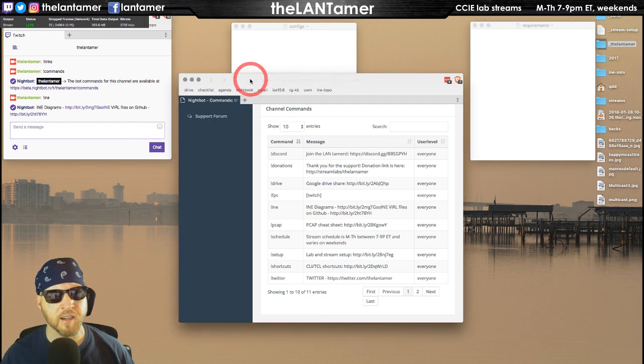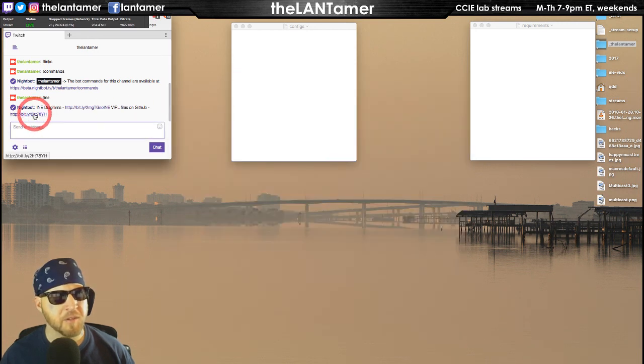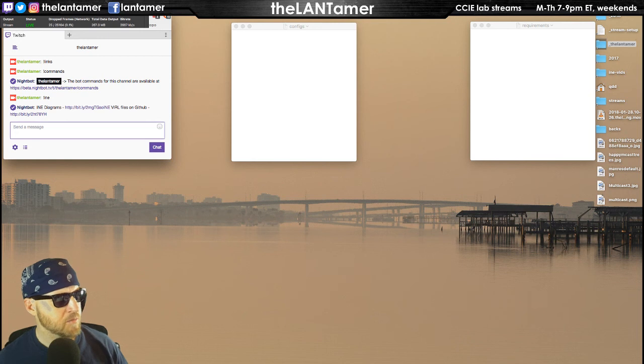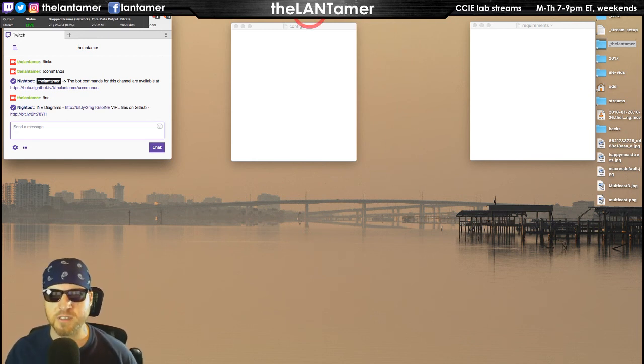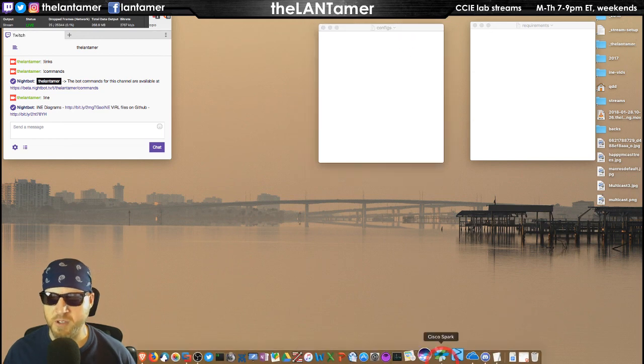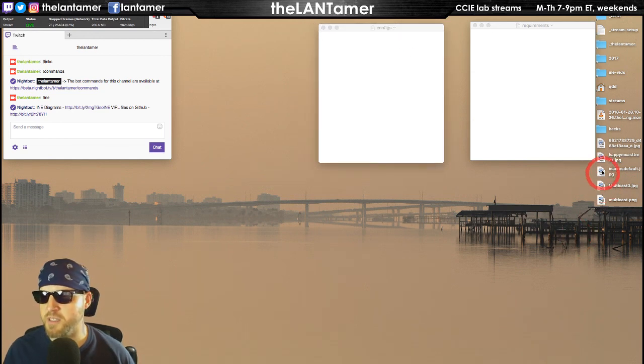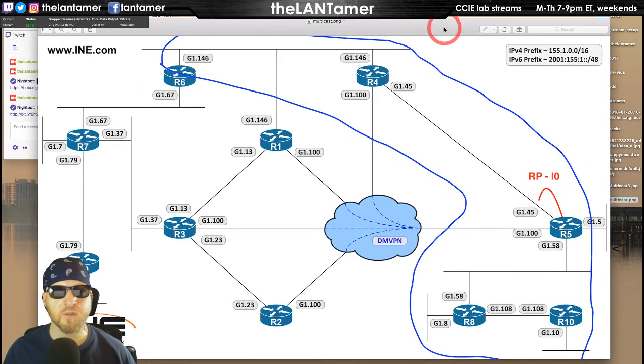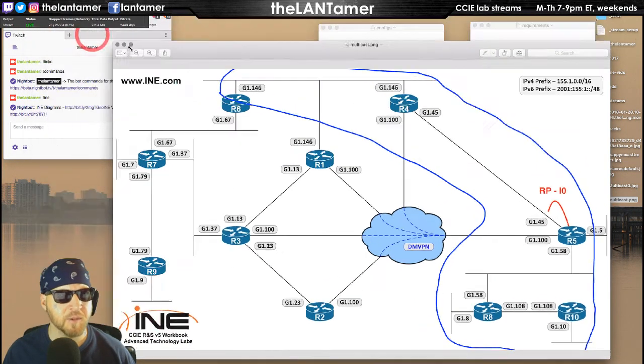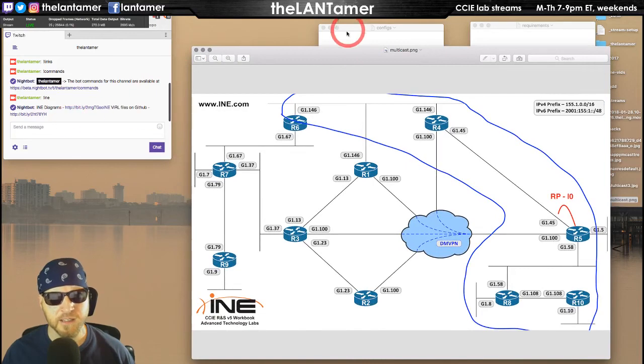This is where I get my lab topologies for VIRL: I just download them right off the internet each time I need them. So we've got the initial multicast topology loaded, 10 routers, of course. And if you're not familiar with it, we're going to pull it up anyway. This is the topology we've been working with, and again, this is INE. It's publicly available, that link there.